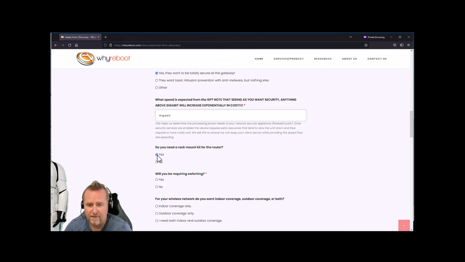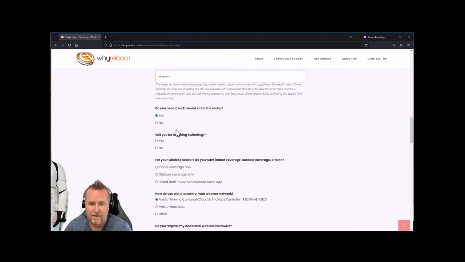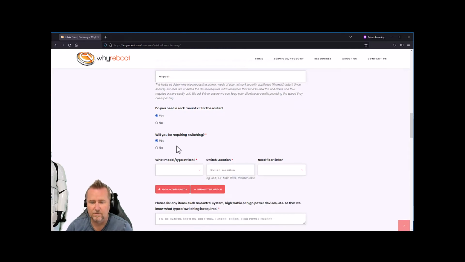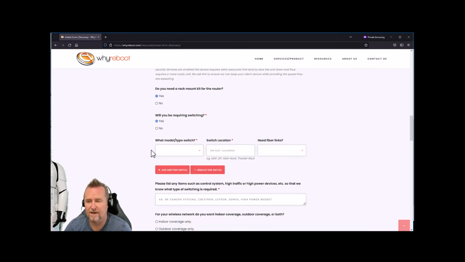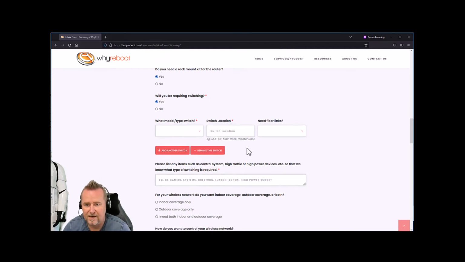Do you need a rack mount kit? I mean, these are very self-explanatory, right? Do you require switching? If you say no, then nothing else opens. If you do, boom, another option. So this is how it can balloon up, but this should take less than 5 minutes to fill out once you get comfortable with it.